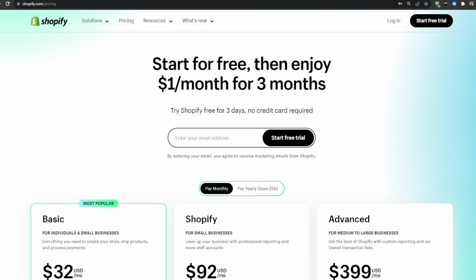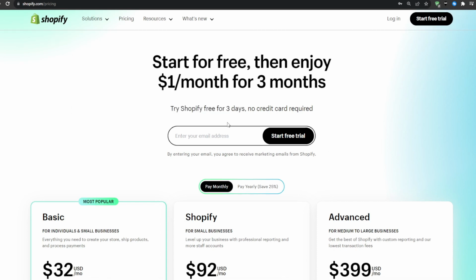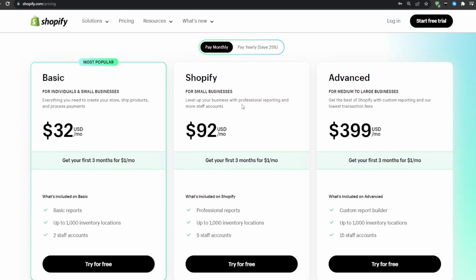So first things first, when you create an account with Shopify, you will get started with a 3-day free trial, and then you will likely need to upgrade to one of these 3 memberships. And as you can see, we have the starter plan or the basic Shopify plan, which comes at $32 per month. There's also the Shopify plan, which comes at $92 per month, and the advanced one at $399 per month. So to a lot of people, the jump between $32 to $92 is a big one, and that's why a review on the basic plan is required.